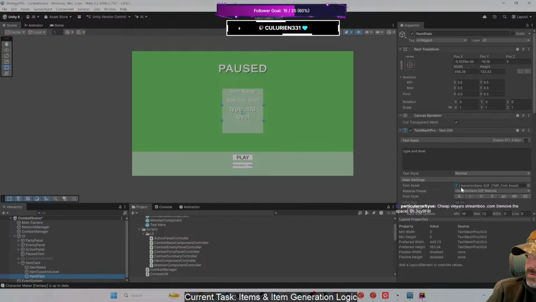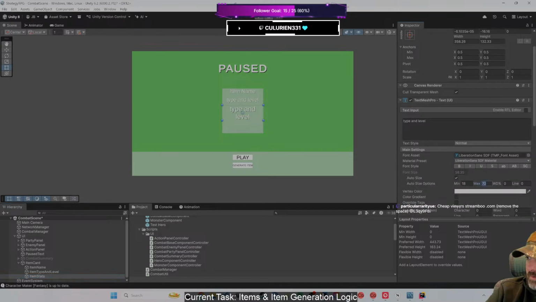That needs to be, we only want this one to get up to like 36 max size. Then this one the same way. We'll make this one max of 48. And the item name should be bold.